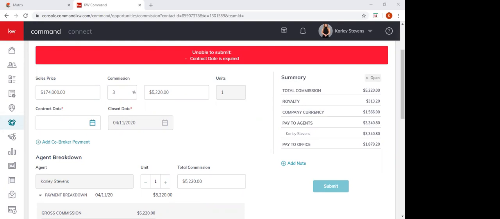But a few things to highlight here. It's kind of like a game, I guess, to do your commissions. You just want to get rid of this red label. So it'll tell you what's wrong. So contract date is required to submit.